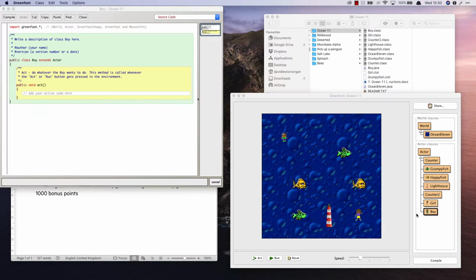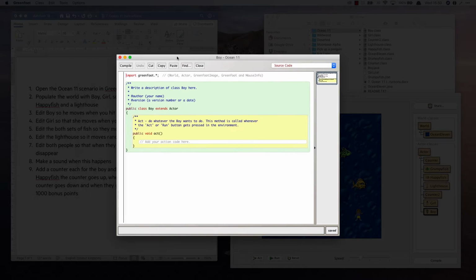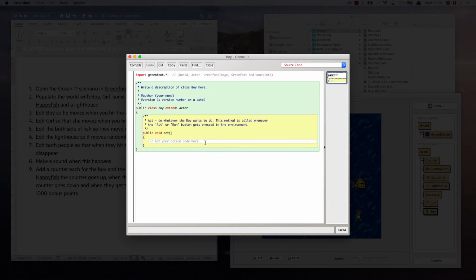Okay, so we're going to get the code for the boy, and as ever we are dealing with the code in the act space, and we are going to need an if statement. We are going to need to use the Greenfoot library as well, and what we'll be looking at is isKeyDown, if I can spell. And remember, the isKeyDown method, the point of it is that it looks to see if you've pressed a key. It's not looking to see if you've pressed a certain key down.